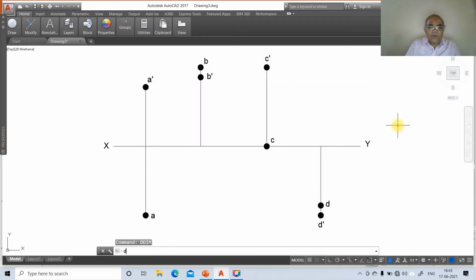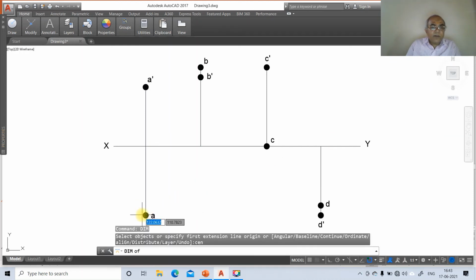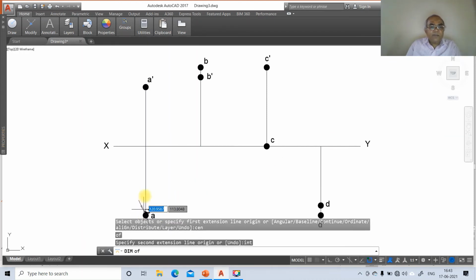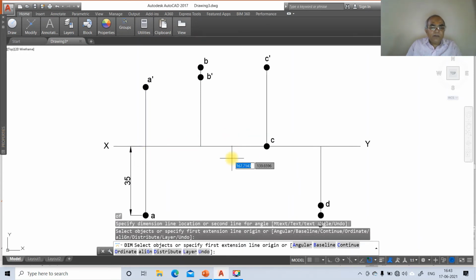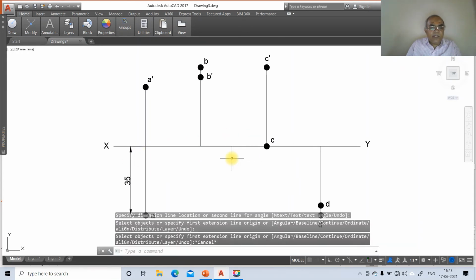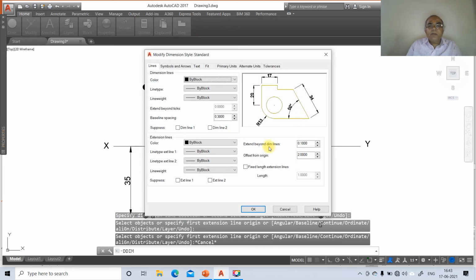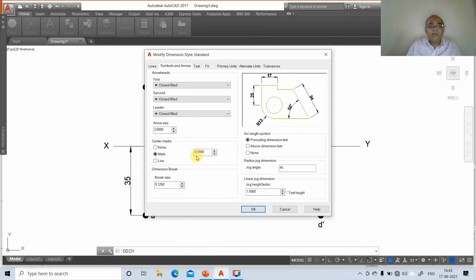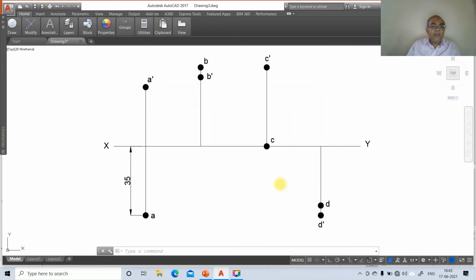Now we go for dim, take center of this and take INT of this and you will get 35. So go to DDIM, then modify, then lines and symbols, text, so offset from the dimension line as 2 and say close.